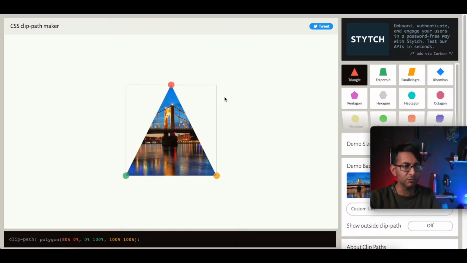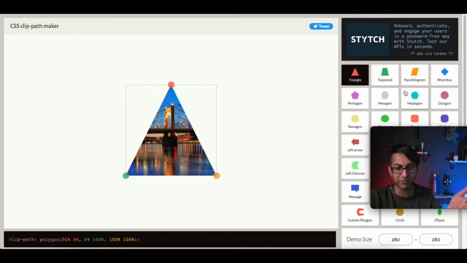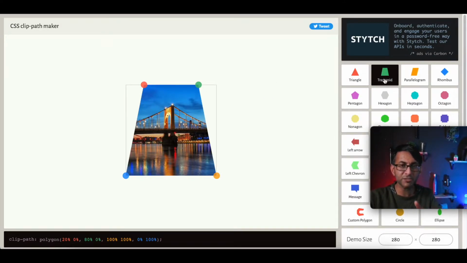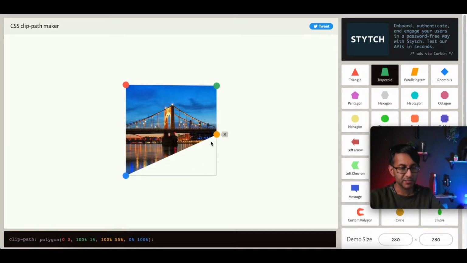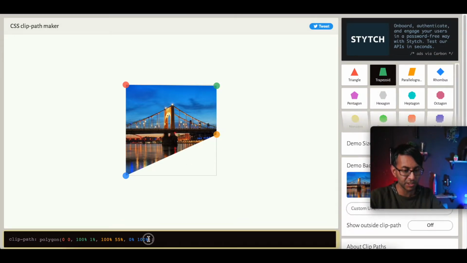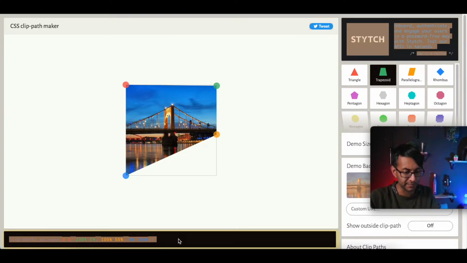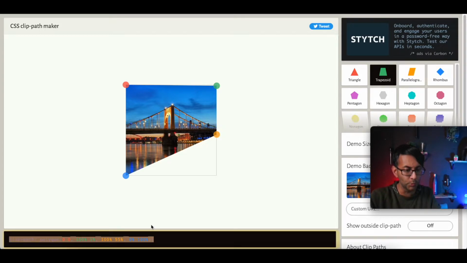Now, we're going to go to this page here, bennettfreely.com. The link will be in the description, where they allow us to get some CSS clip paths. And you're probably wondering, what is this all about? Look, I picked trapezium or trapezoid. I'm going to drag this up until I get to about 55, I would say. So that is roughly 50, that is 55%, that's 45, okay? And it gives me this code down here. Do you see the code? You can't miss it. Let's just copy that code.